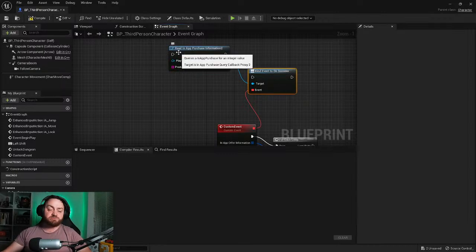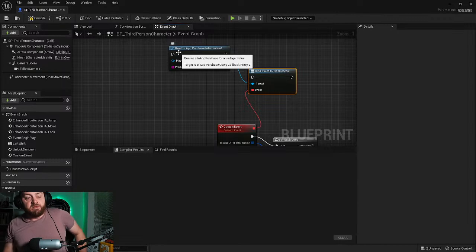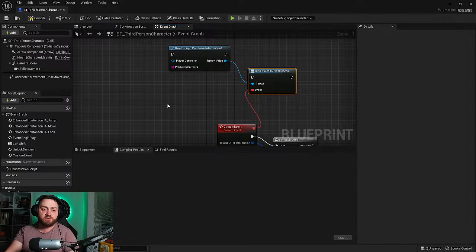You have to do this binding because it's what we call asynchronous. So basically it fires this off and it waits to hear back. And that's what that is doing. And when it hears back, it gets all this information from the storefront. But it does involve just setting up on the store first. So if you're on Steam or Google or iOS or whatever, you have to define all those in-app purchases there.